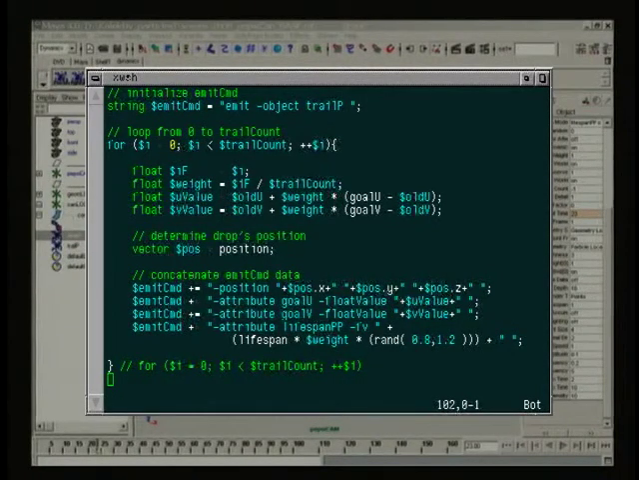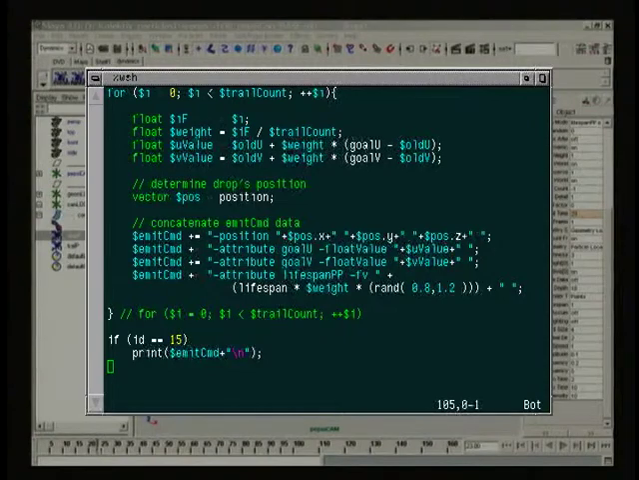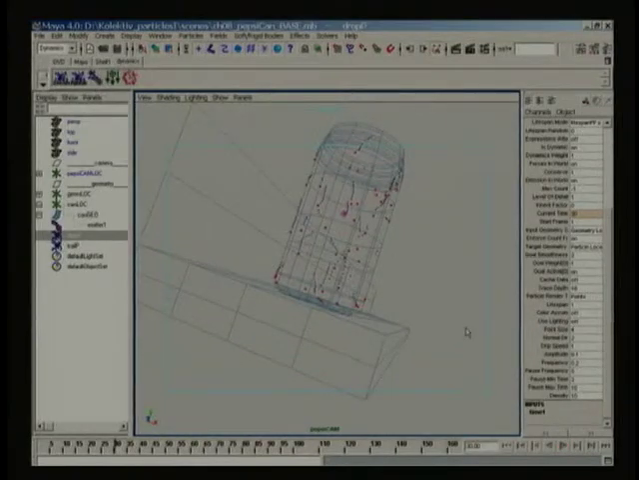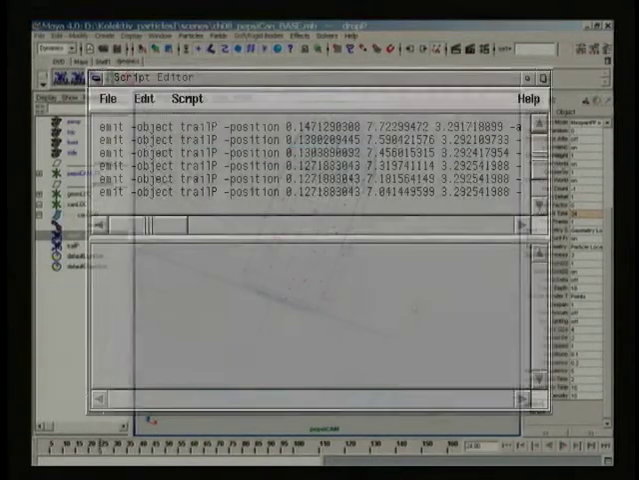The syntax for assembling a string can be quite detailed. An easy way to see what you're creating is to print the string out to your script editor. However, I suggest printing out a single particle's emit string command. If we play the scene now, we can see the script editor spitting out data for particle ID 15.